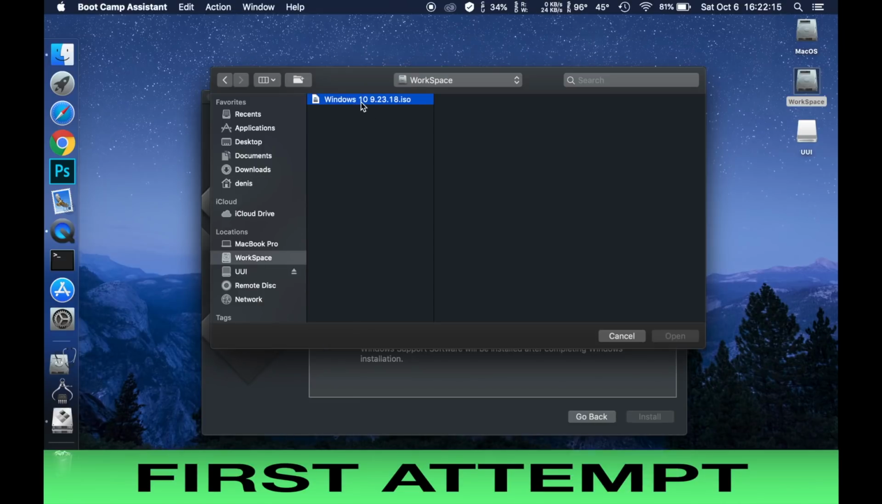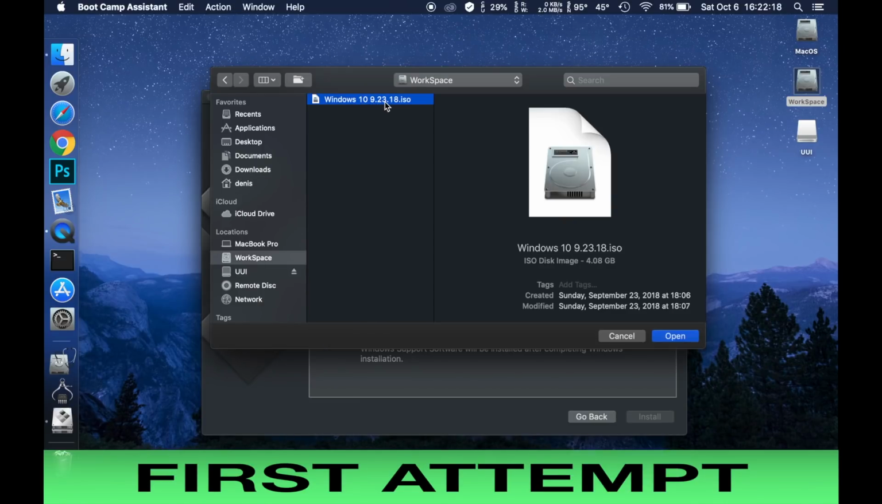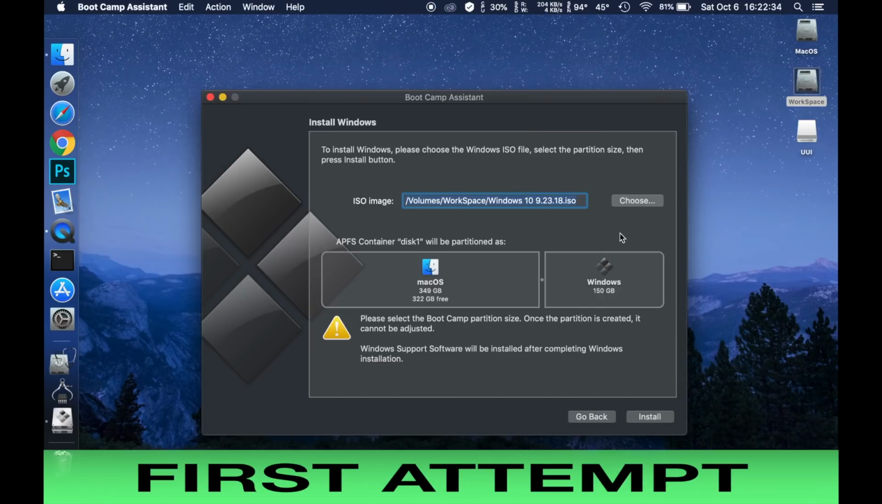This is a Windows 10 ISO that I downloaded on September 23. So I'm going to open it. Alright, so, oh wait, I said I'm going to do 150. Okay, 150. Please select Bootcamp partition. Once the partition is created, it cannot be adjusted. Windows support software will be installed after completing Windows. Okay, so let me remove this USB because we don't need it. Eject. Okay, so let's click install.